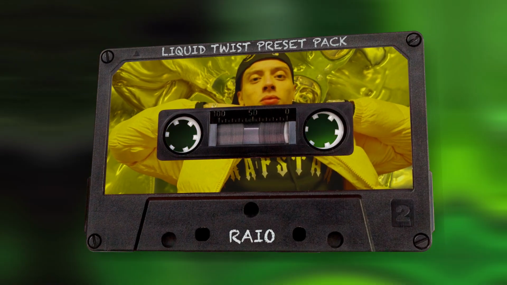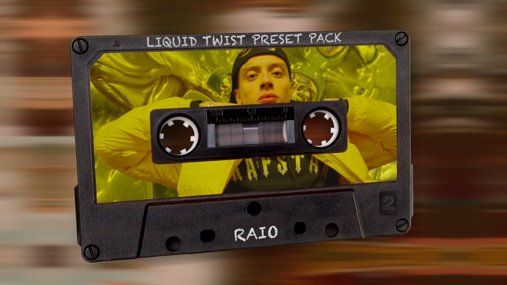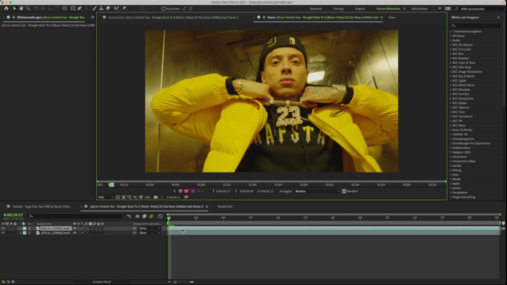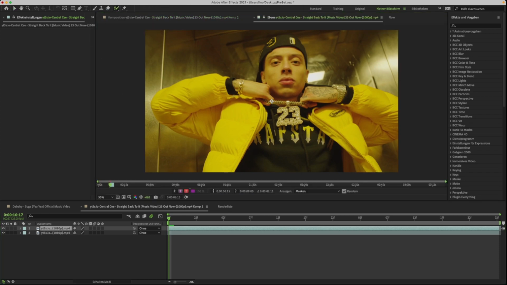Hey, what's up? Today I will show you how to use the Liquid Twist preset pack. First you need to duplicate the layer. Now rotoscope your object.